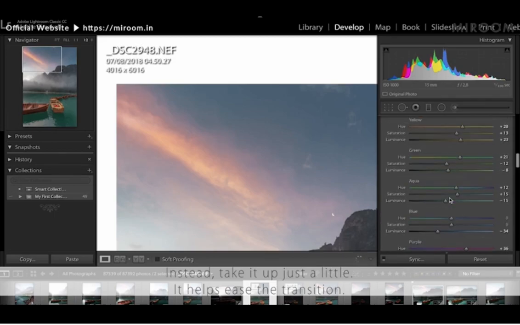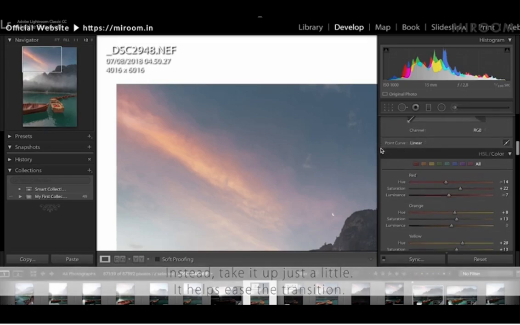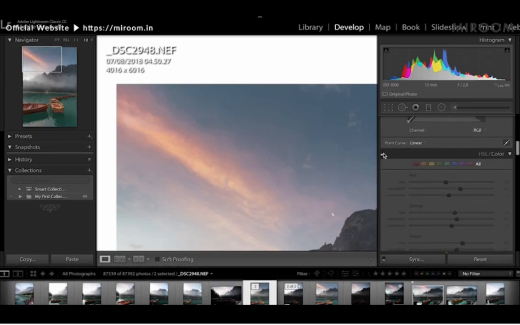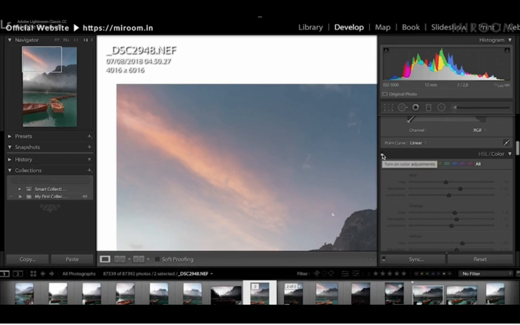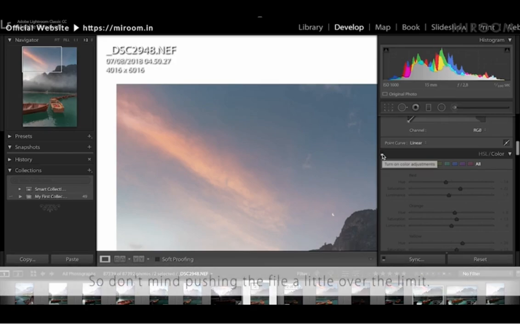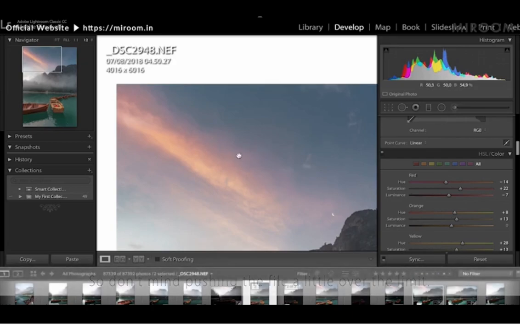Now I can take off all the effects we just did with the color, so you can see what we did with this cloud. You can see now it looks a little more clean, and that's the dangerous part of all this. If you're trying to push the file too much, we will get some weird artifacts, but we can clean this up later in Photoshop. So I don't mind pushing the file a little over the limit. We can recover that later. But you can see we brought back some more colors in the clouds.